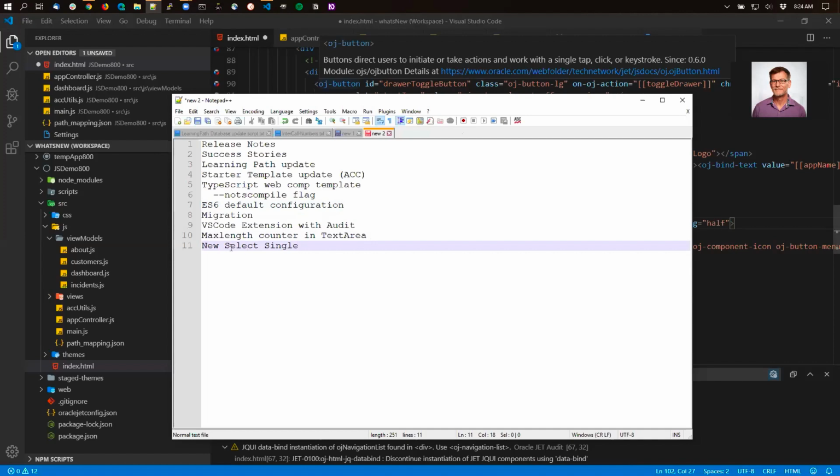We're excited about this new select single. It's got some really amazing templating capabilities for list of value type areas and things like that. So take a look at those. They're mentioned in the release notes, and you can find them in the new cookbook.